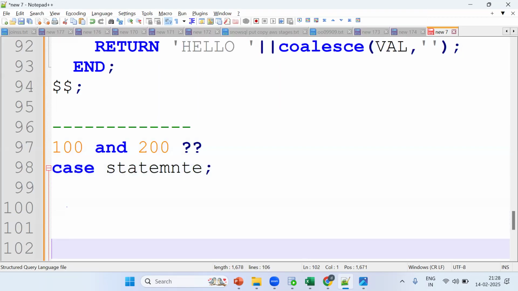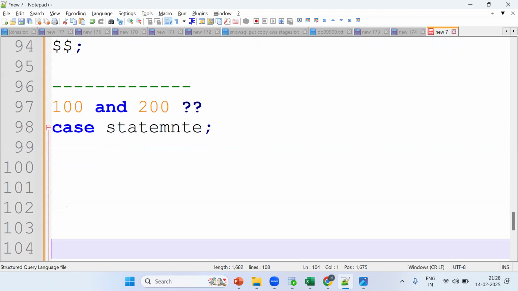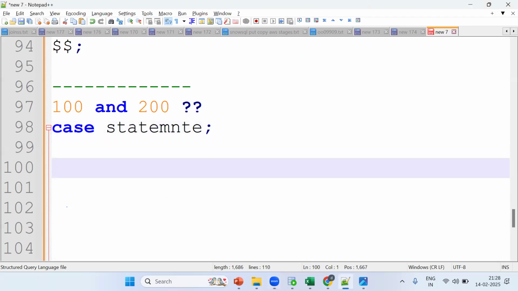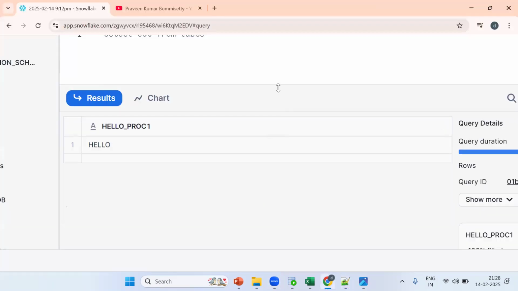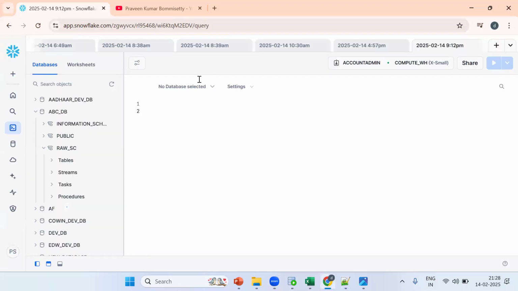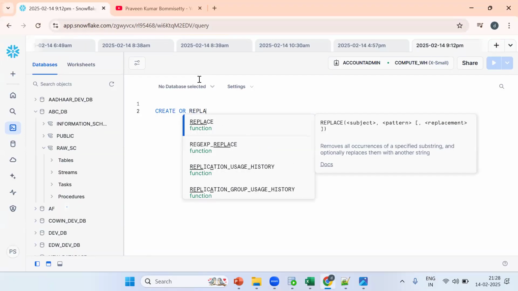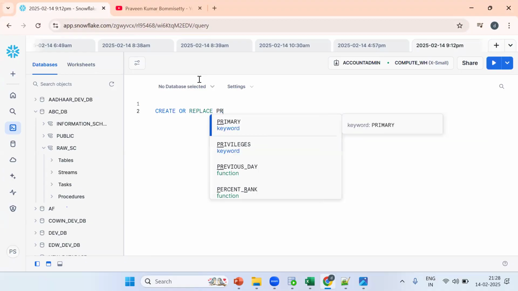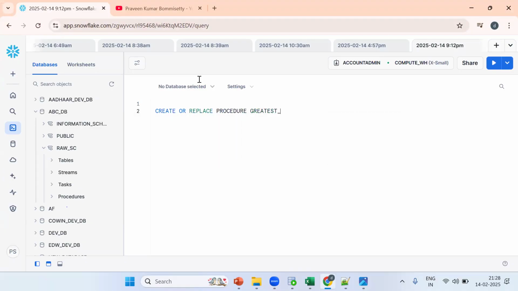Same thing in a Snowflake procedure. I want to go for a conditional statement. How do we go for a conditional statement? We should go for the if and else statement. Let me go back here. This is a simple concept. So create or replace procedure, name, suppose greatest_pro, bracket open, bracket close, returns varchar as dollar.